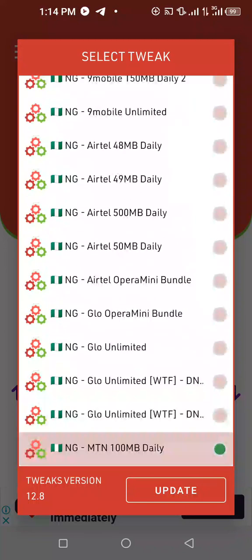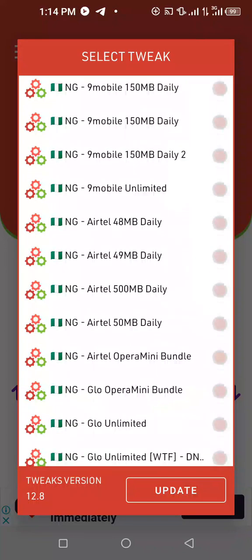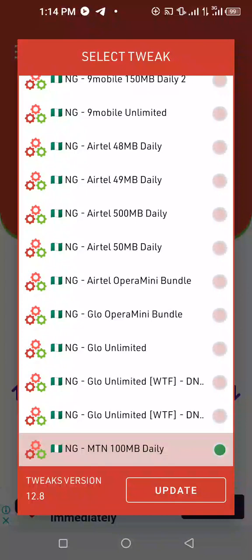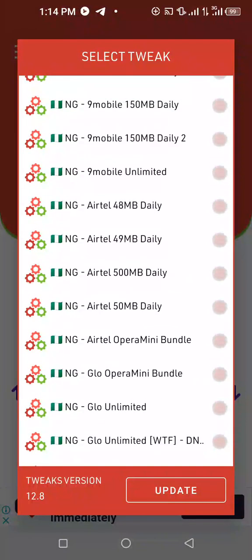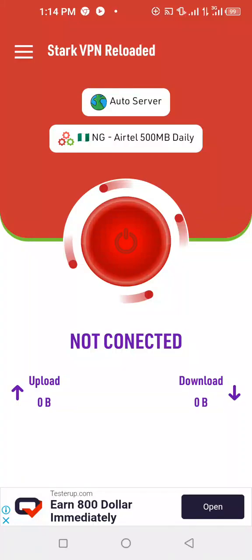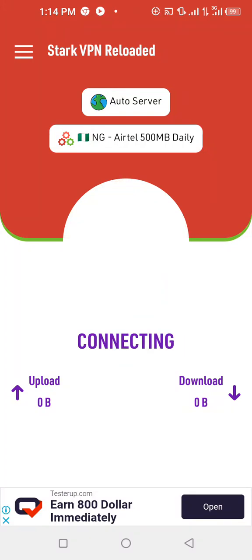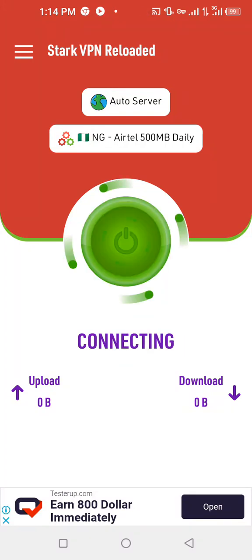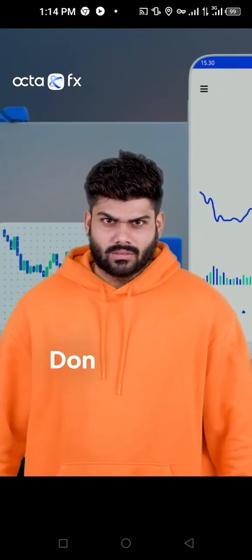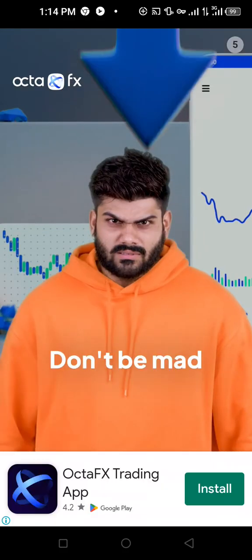Let me use the... which one should I use? Okay, let me use the 500 MB daily. Alright, now click connect. I'll wait for it to connect. So it's connected.